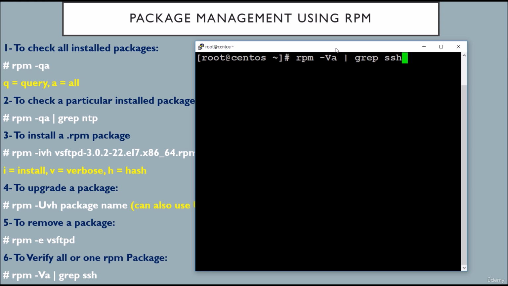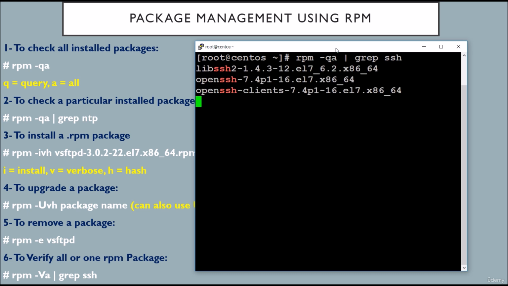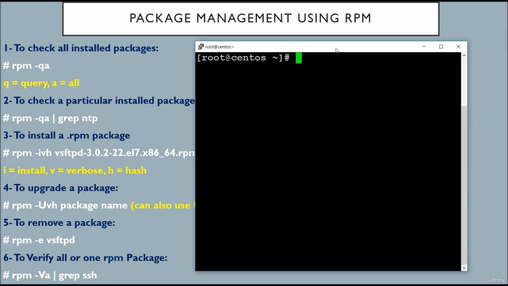Usually in most cases I've seen this command taking too long, so you can also run it with -qa and it will give you pretty much the same information. So again, there's many ways to do the same thing. Let's move on to the next examples.